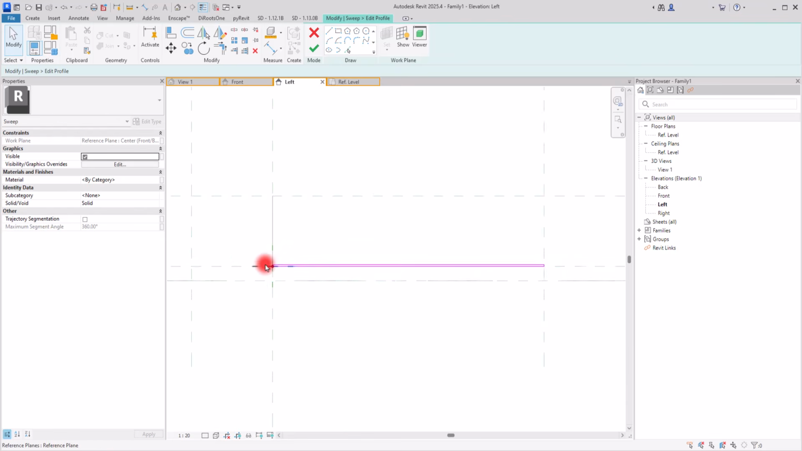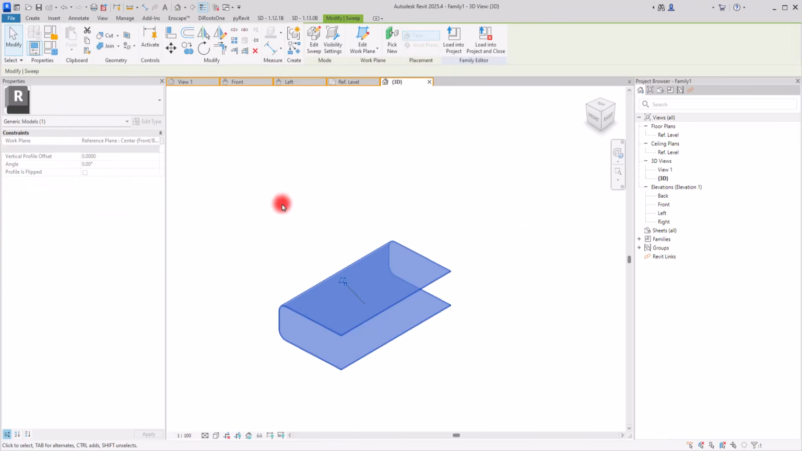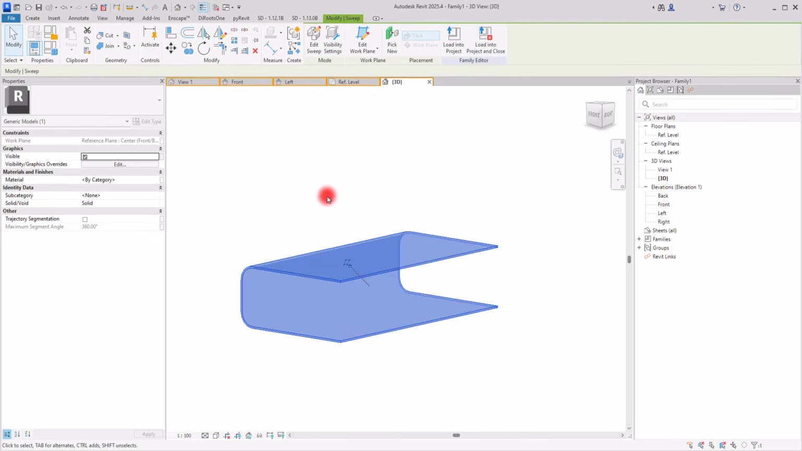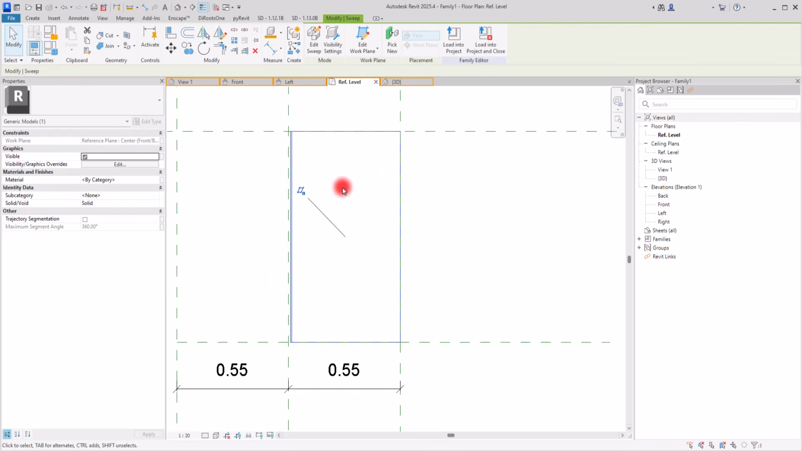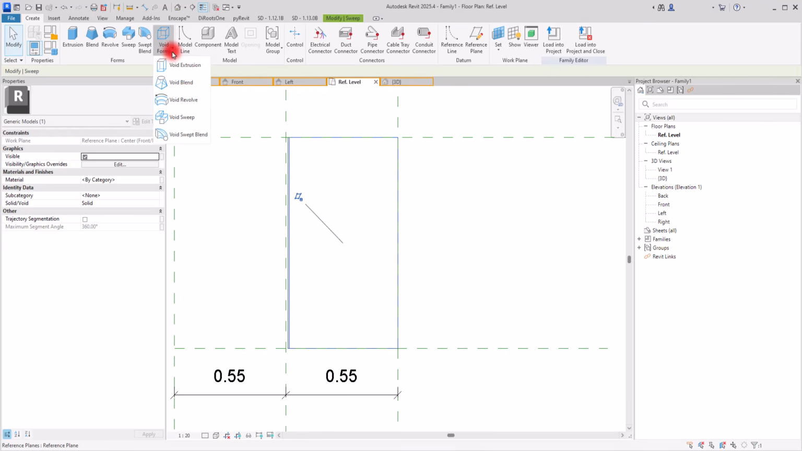Okay, if we go to this 3D view, in here we can see how it looks. I'm going to hit finish and finish again. So this is the shape of our table. For creating the round shape in this part, we're going to go to this ref level, and in here I'm going to go to create section with this void extrusion.